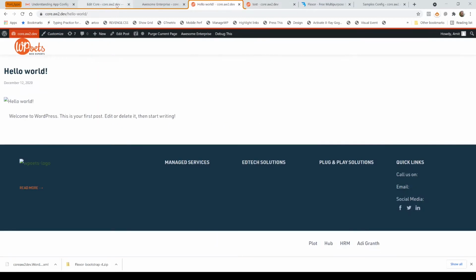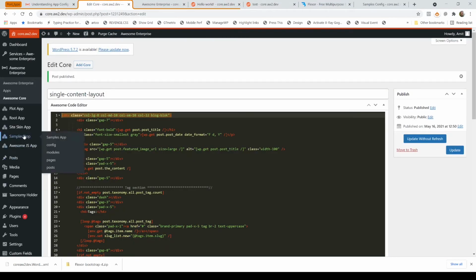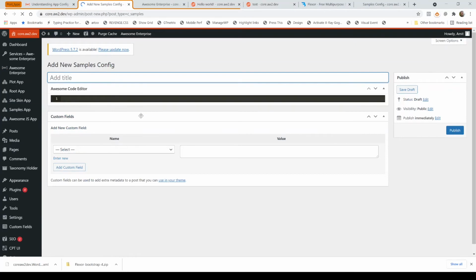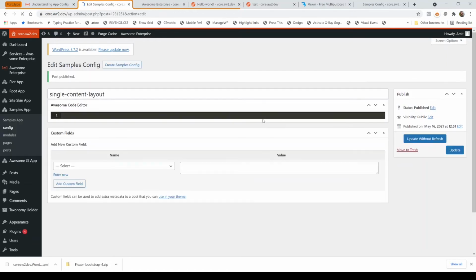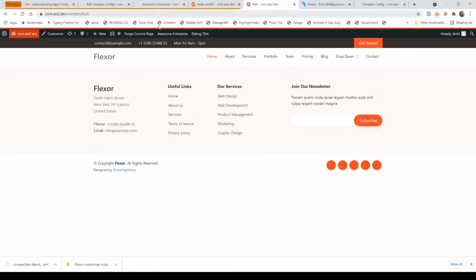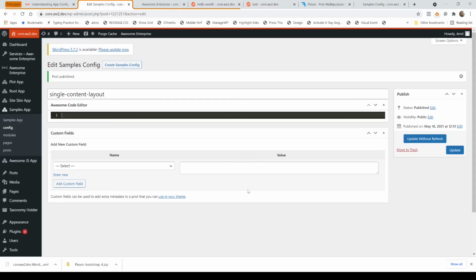So for that, we have to go back to config of samples app and create a single content layout module. Now let's see, because it's blank, it is not showing anything. We'll be putting a code here.